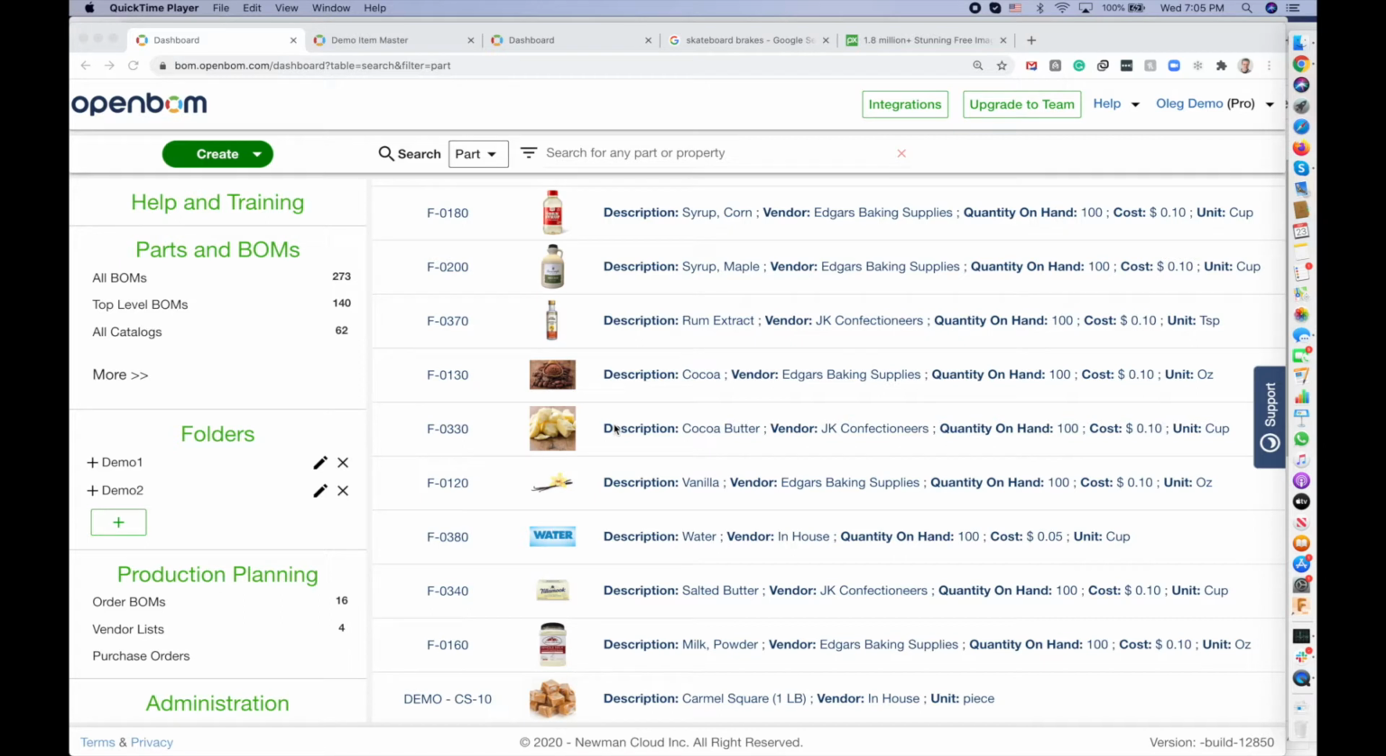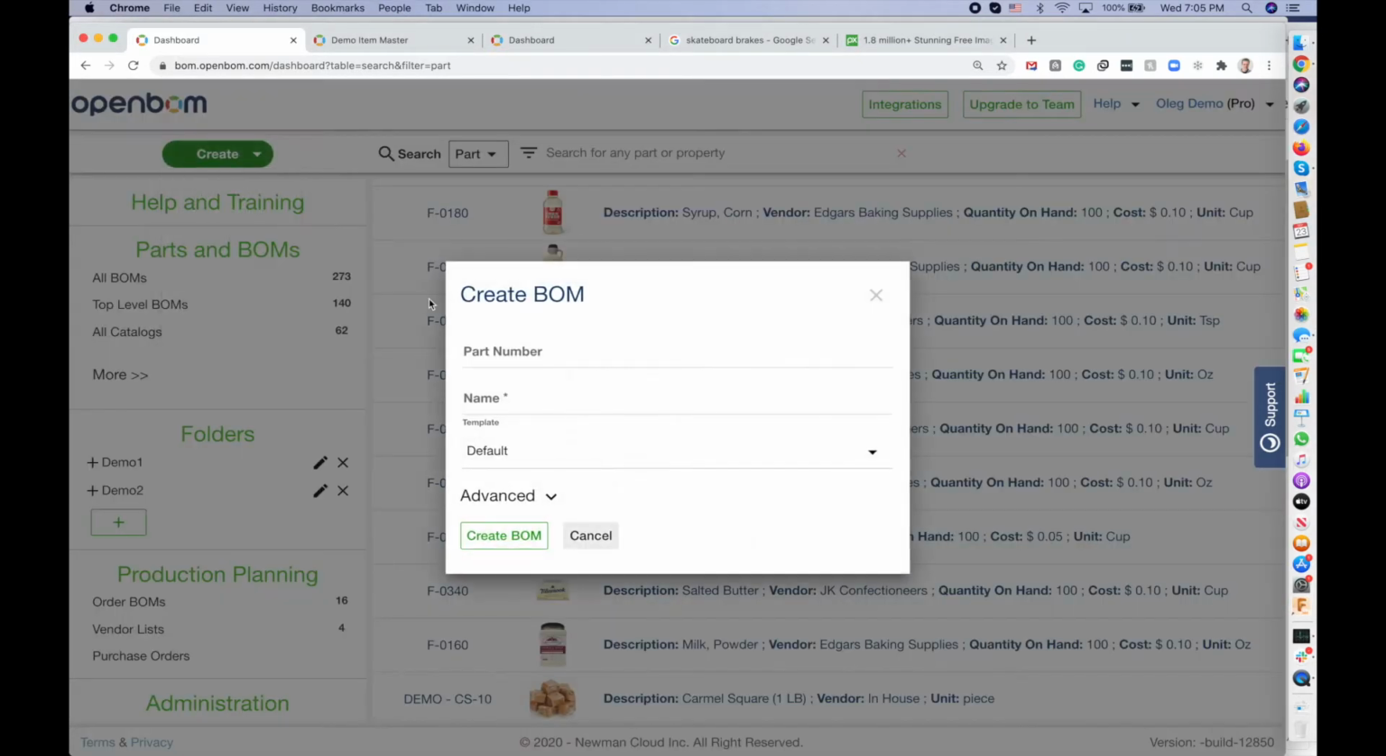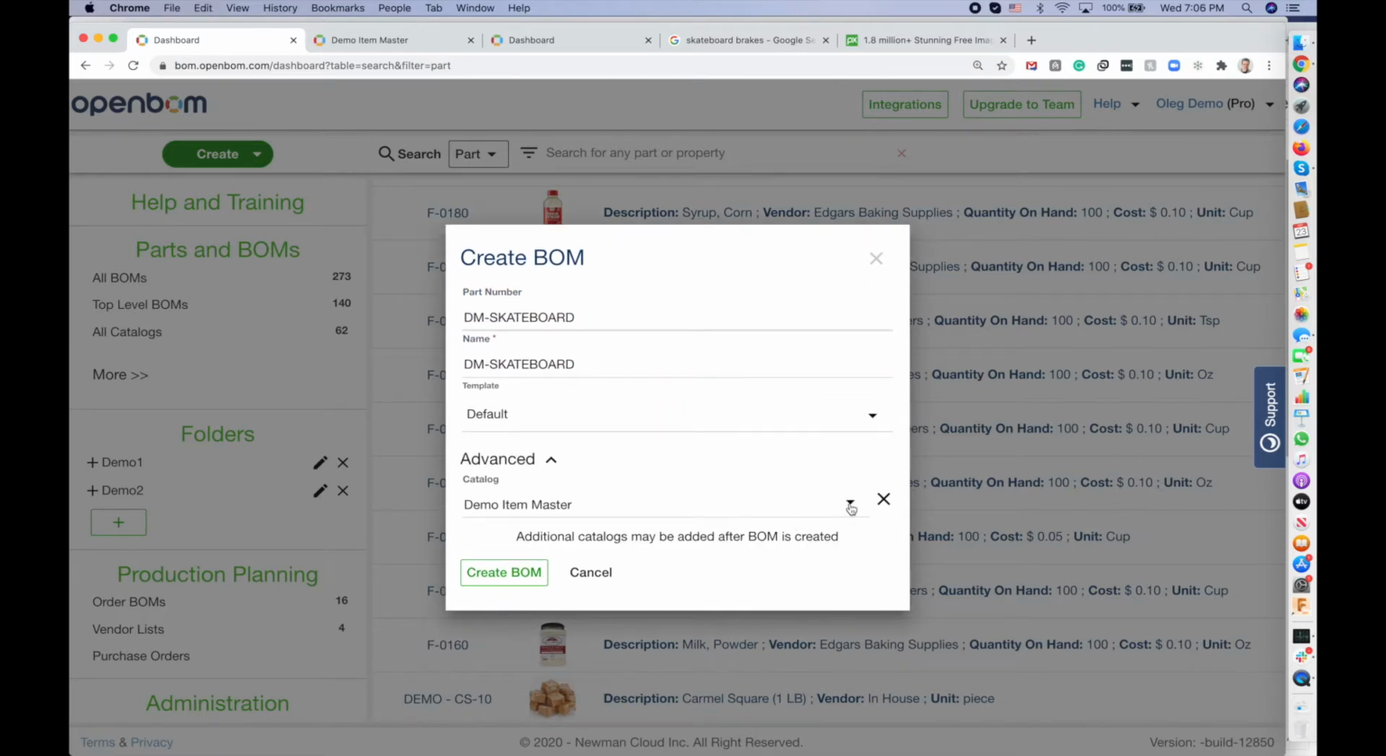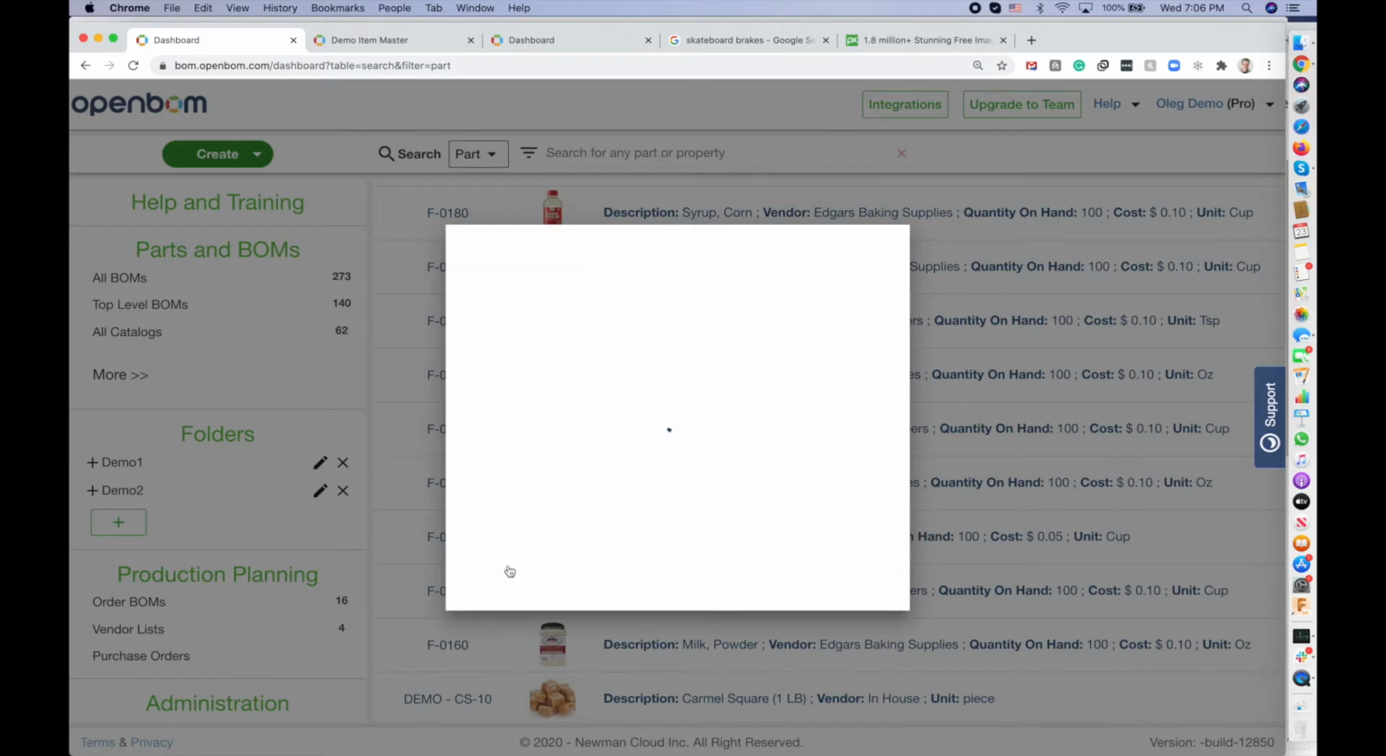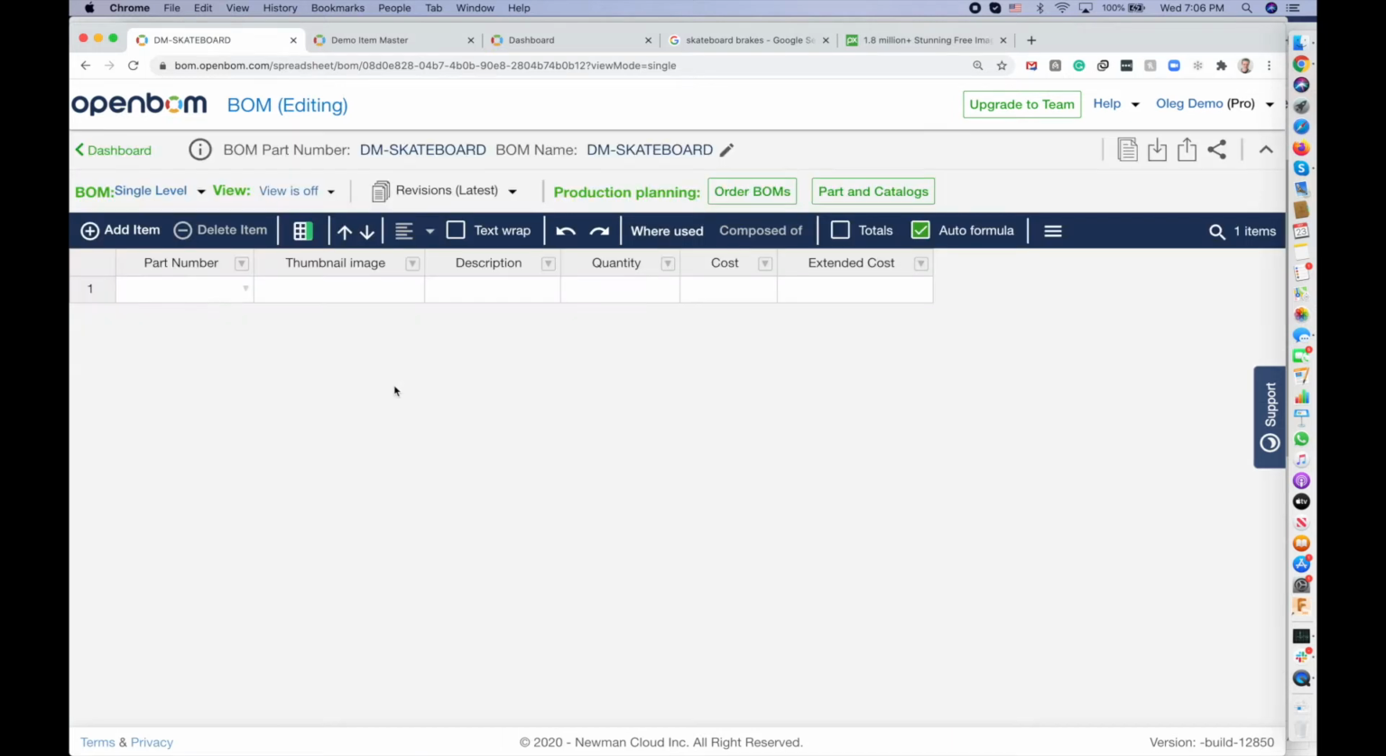So the first option is just to create a bill of materials from scratch and use the plain OpenBOM create bill of material function. So let's say I'm doing some demo skateboard, and I'm eliminating anything that I don't want to have, catalog, anything. I just want to sketch, okay? And I'm getting a bill of materials, and I can just start typing things here.